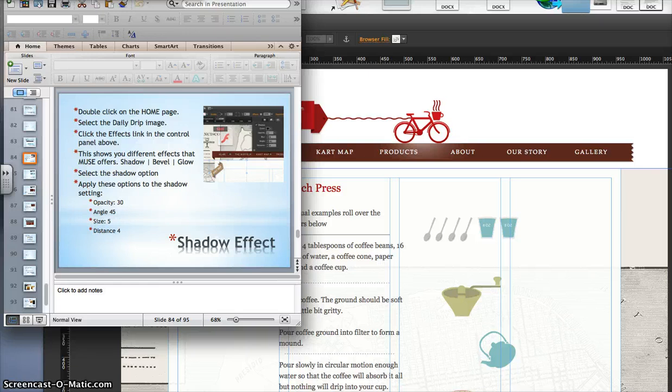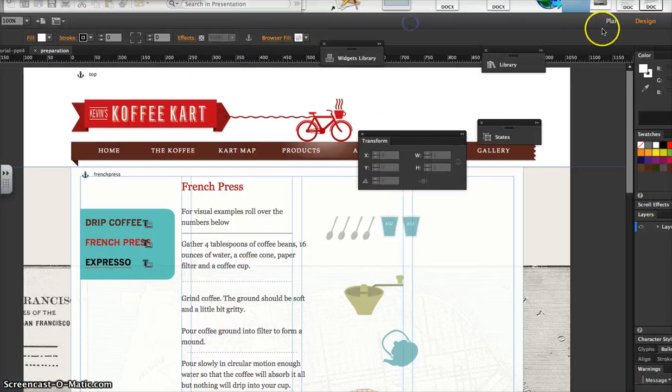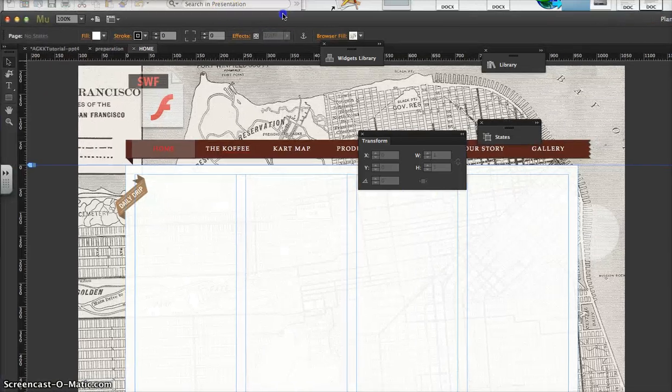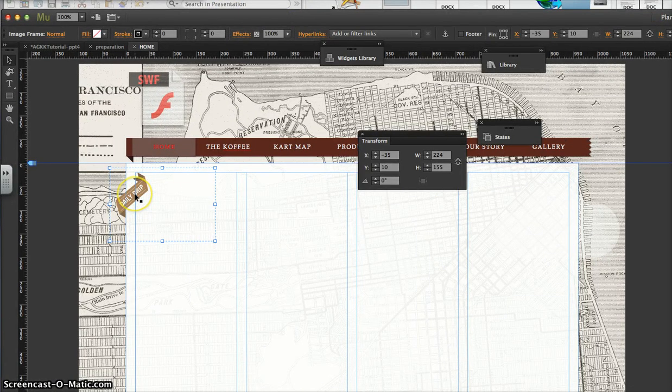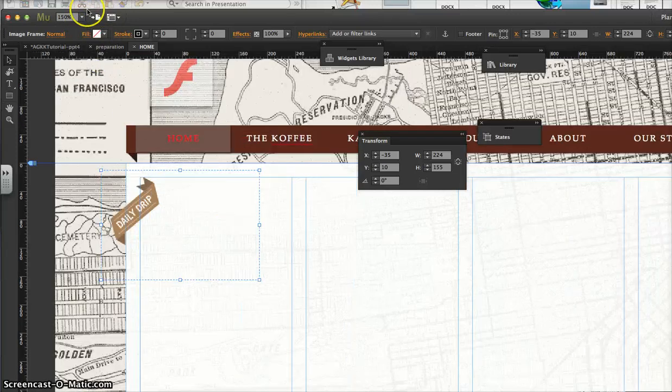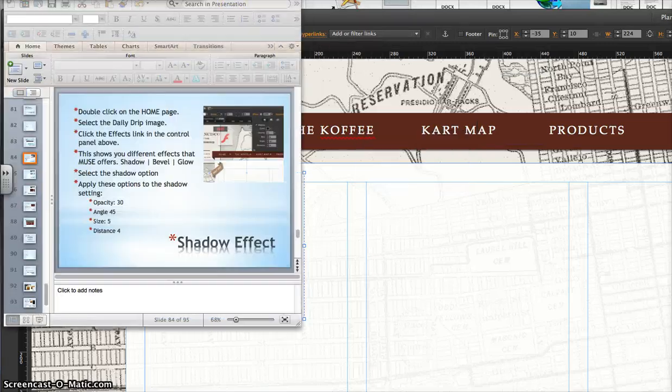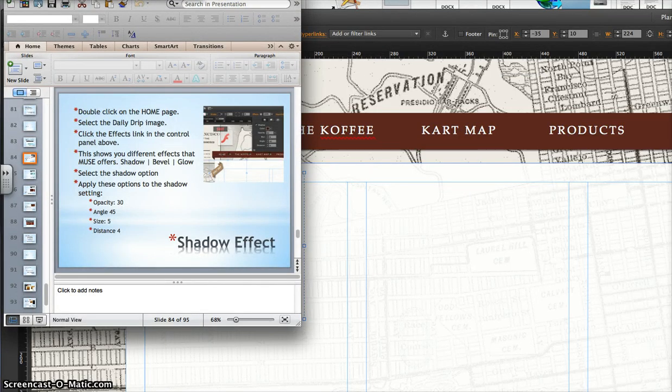All right, next step, we're going to click the home page and select the daily drip image. So let's go back to the home page and click our daily drip image. I'm going to scroll a little larger so we can see closer what we're doing here. I'm actually going to look at it at 200%. Then we're going to click the effects link and give it a shadow option.